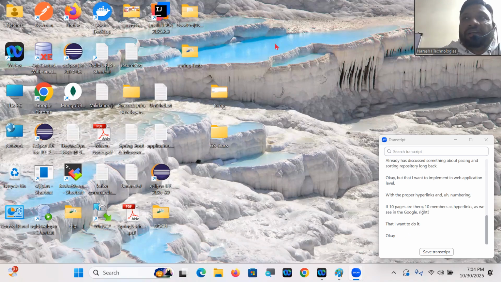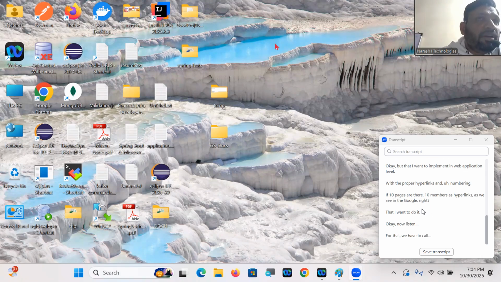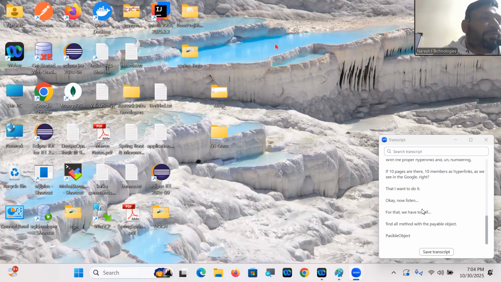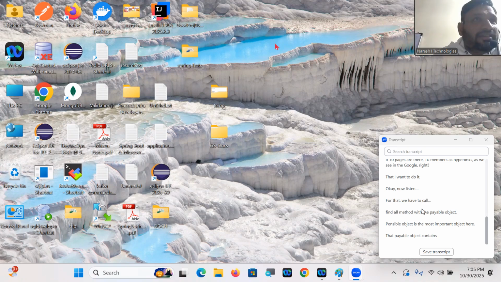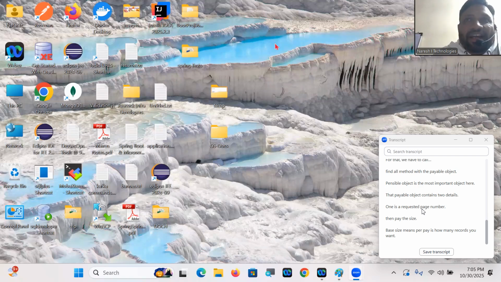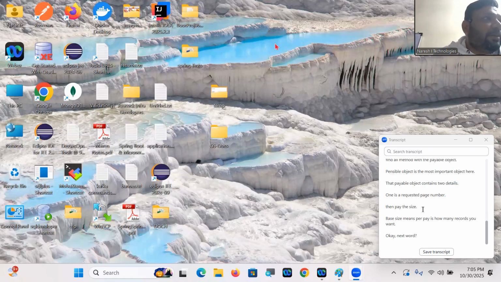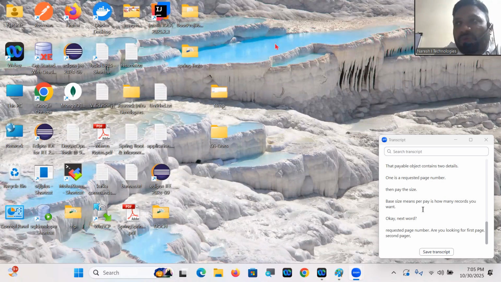Now listen. For that, we have to call the findAll method with a pageable object. Pageable object is the most important object here. That pageable object contains two details. One is requested page number, then page size. Page size means per page how many records you want. Next, requested page number: are you looking for the first page or second page or third page or whatever it is.